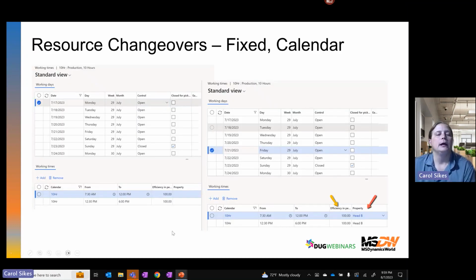Okay, so we're taking a look here, and I'm showing you the working times for this calendar. I have set up the 10-hour calendar with Monday through Thursday as just a normal 10-hour calendar. And then on Friday and Saturday, I have set up this property that I'm just calling head B. So basically, this piece of equipment that's called the head on the machine, the normal one is running Monday through Thursday, and then on Friday and Saturday we run head B. And so that's the property that we'll be using for our calendar.